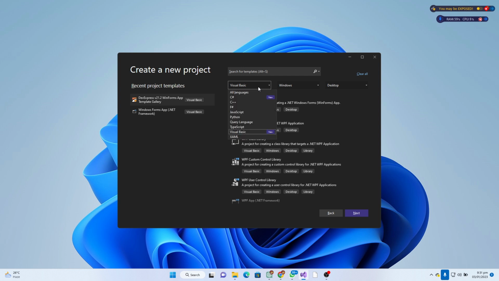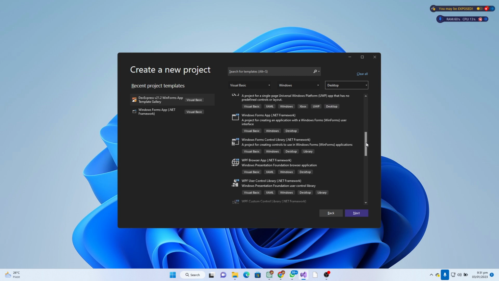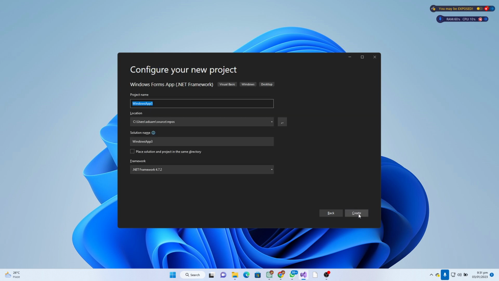So what you have to do is click on this, select Visual Basic, click on this, select Windows, click on this, select Desktop. That is what we're going to focus on in this project. You can see a lot of options here. Just please take your time, go through and search for Windows Form App (.NET Framework). So this is Windows Form App (.NET Framework). Click on it, click on next.